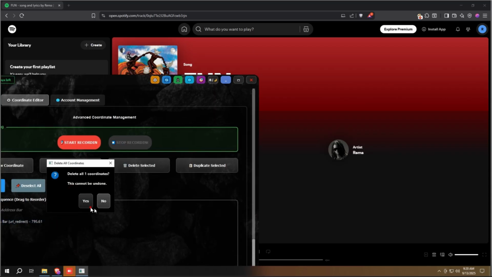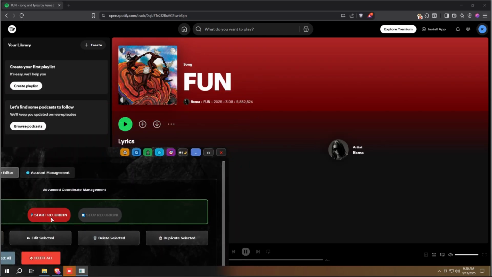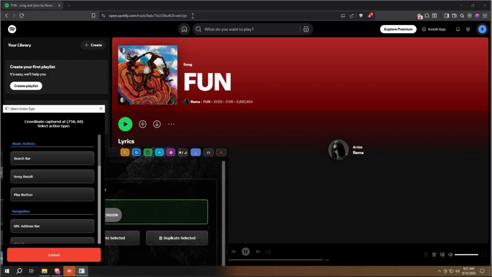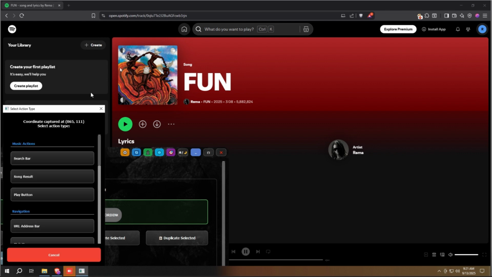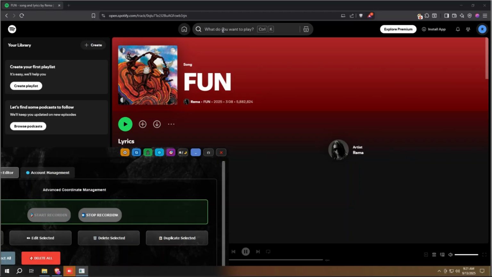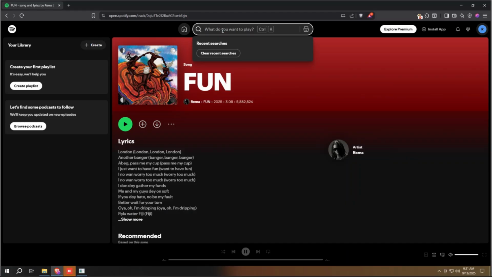Click on the start recording button. Position your mouse where the search address bar is. Click the space button. After doing that, click the URL address bar. You understand? Then do the same for the search bar. You understand? After doing that, search for the song.